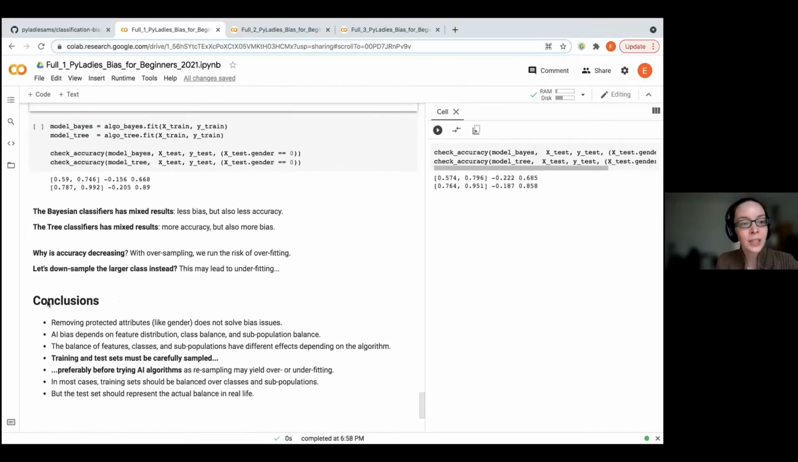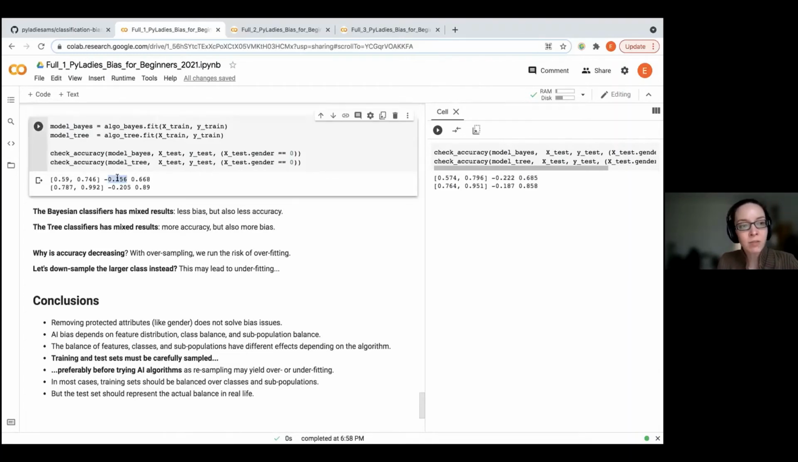And what do we see here? As a result, the Bayesian classifier, it's a bit mixed. I have decreased my bias. So indeed, that was probably the right step for this kind of classifier. But my accuracy has slightly decreased as well.